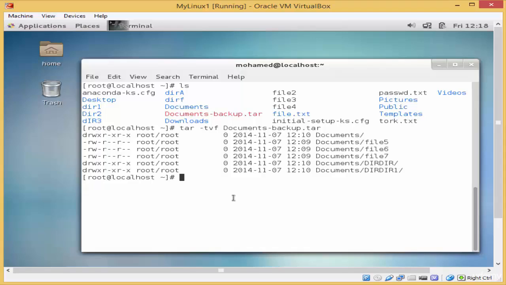There is another thing you can do with the tar command. You can also add another file or directory to this archived file. For example, this is the archived file that I have, and I would like to add this file over here, password.txt, to this archived file. So to add a file into the archived file, you will type tar -rvf and then the name of the archived file, and then the name of the file that you would like to add, in this case password.txt, and then you'll press enter.